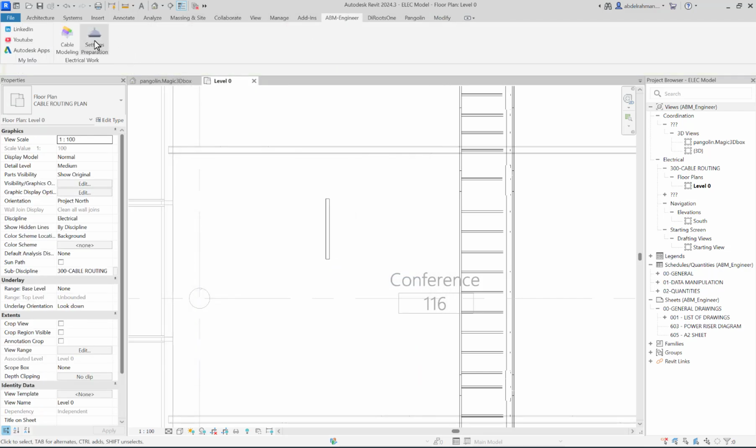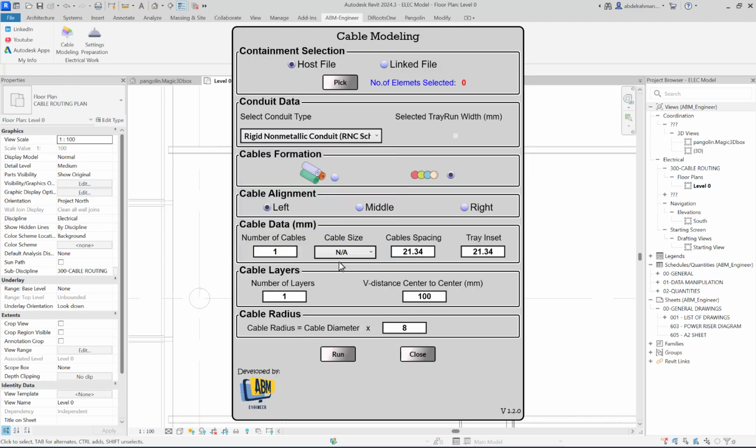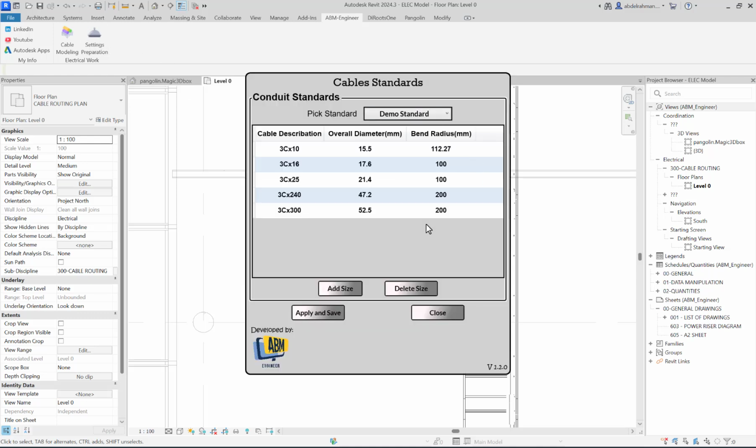If you launch the plugin itself and select 80 again, now there's no pop-up. It's just NA because you haven't adjusted it yet. So keep in mind, before launching the plugin, the main one, the cable modeling, you have to first adjust the conduit type, the standard related to the conduit type, and the standard itself from the settings preparation.